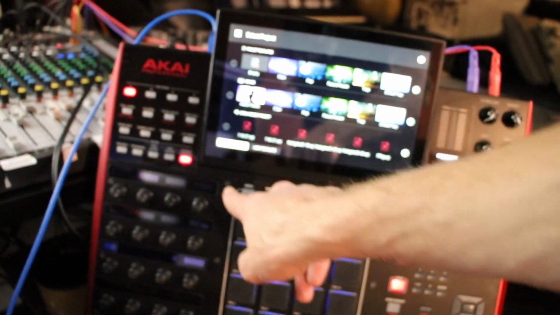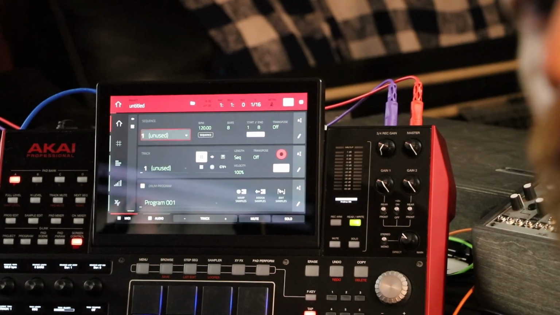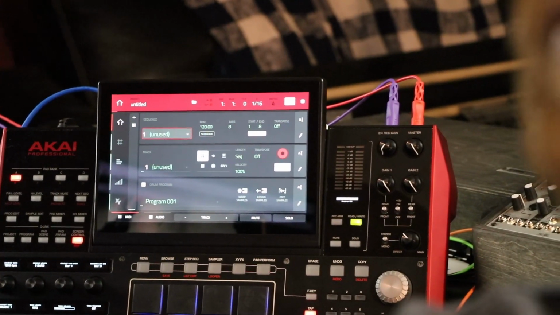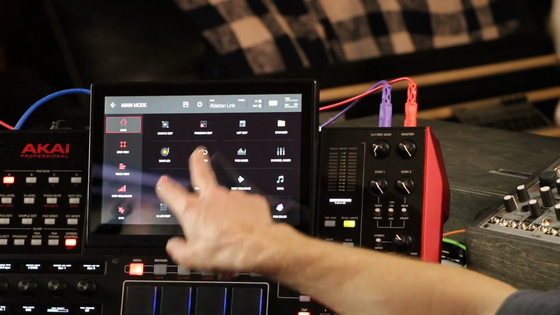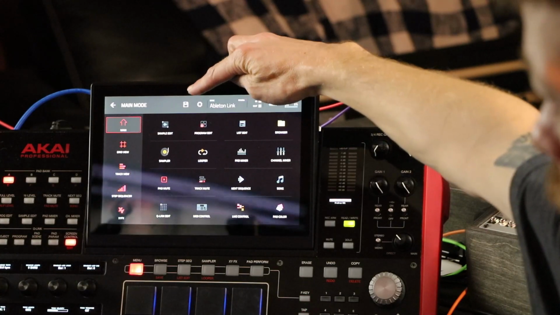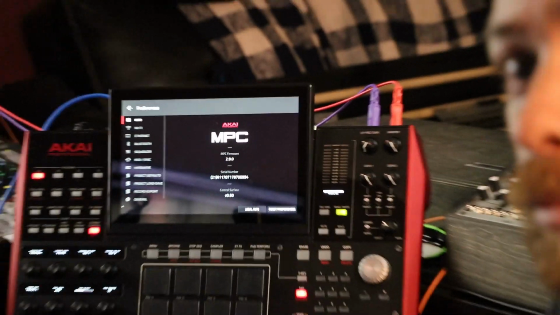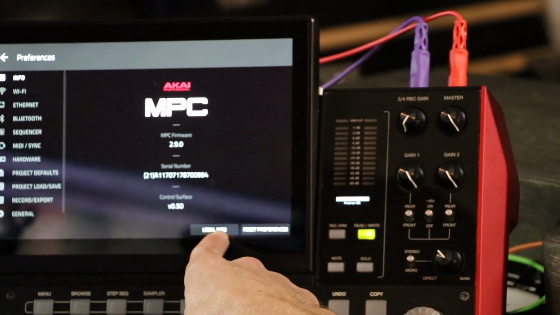Okay, so now it's on an empty project. Cool, so now what we got to do is hit menu. And then there's a gear icon up here. Right now it's running 2.9.1. See if you guys can see that. It's running 2.9 or 2.9.0. And right now it says legal info and preferences.